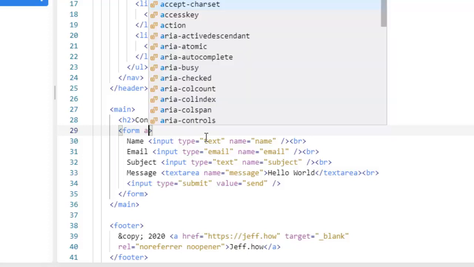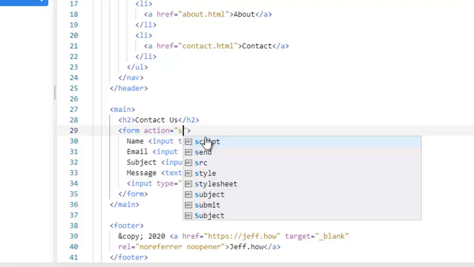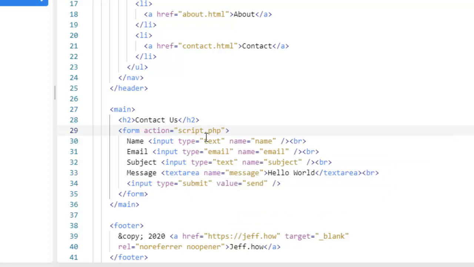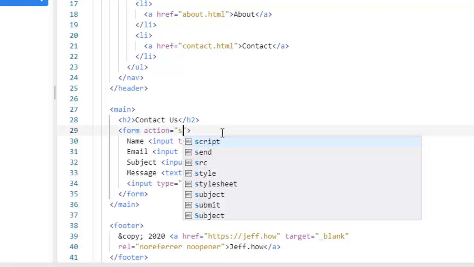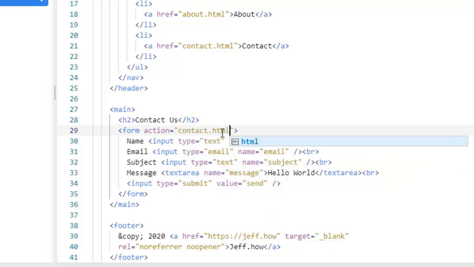The first one is the action. So action is where the form is going to send the data. If I wanted it to go to a specific script file on my server, I could include that here. I just put the name of the script. So I could say script.php. That's a server-side script that might deal with this data. Now I don't have that over here, so I haven't created that. By default, it's just going to send it to itself, which, on this server, is contact.html. That's where it's sending it.